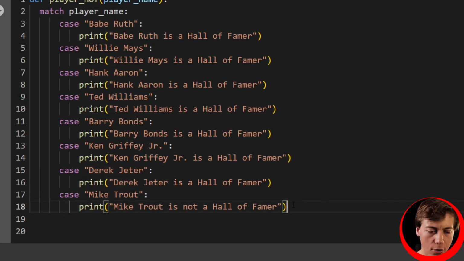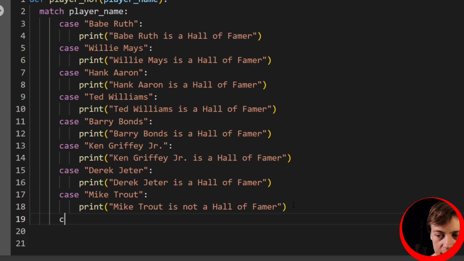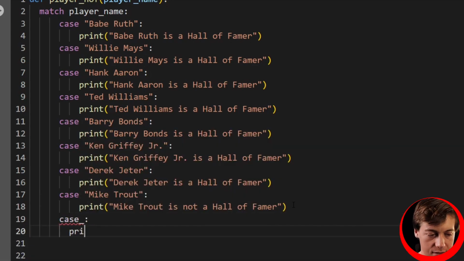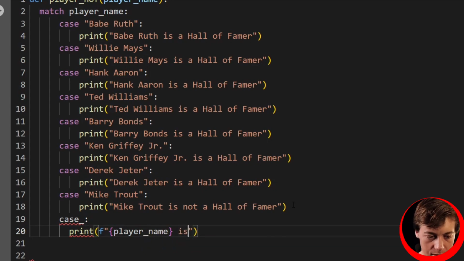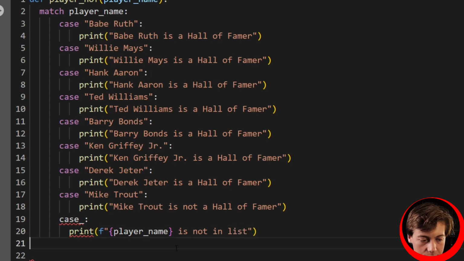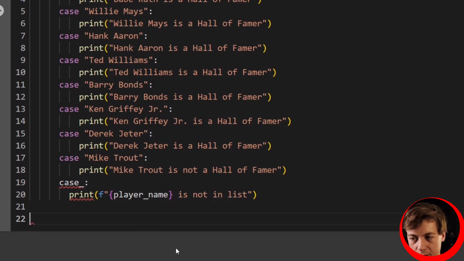And for our default one this time, we're going to say case, and what we're going to do is print. And I'm going to do an F string. We're going to say F over here, and we're going to say player name is not in list like that. And I know technically it's not a list, but that's what we have going. Whoops. And put that there like this.